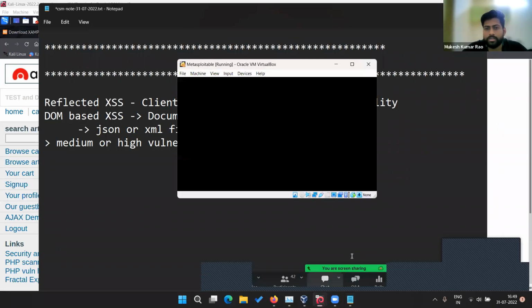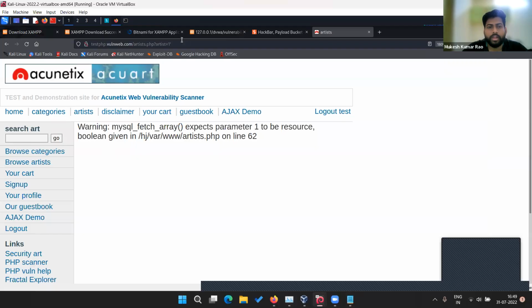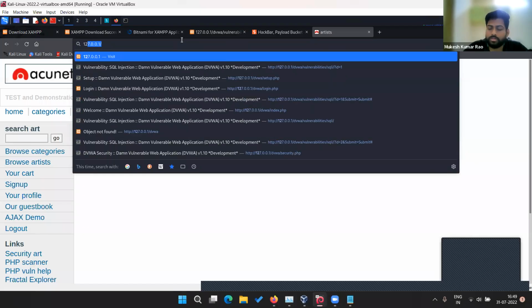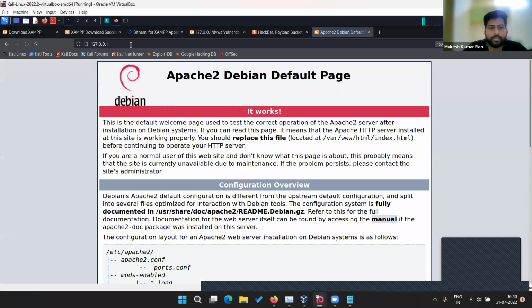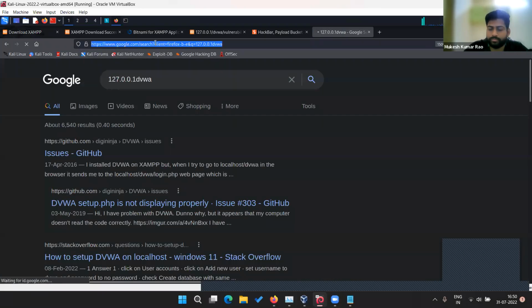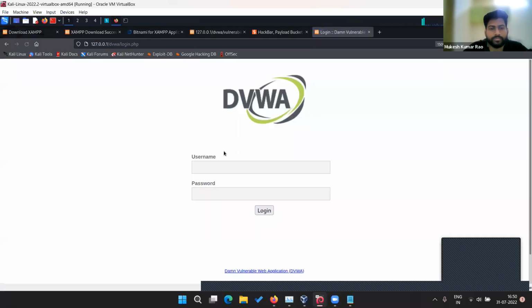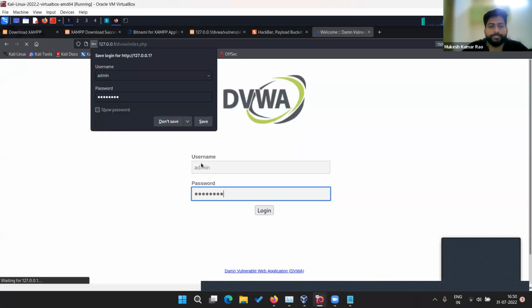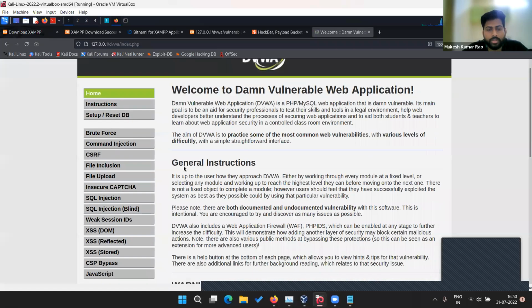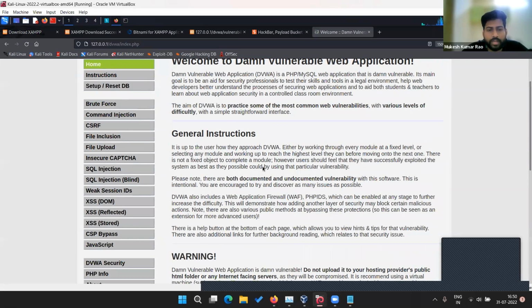Let me just close this one machine. Let's open DVWA. So localhost, there we have DVWA. Let me log in there with the password. Then let's go to DOM based XSS first. That is there.